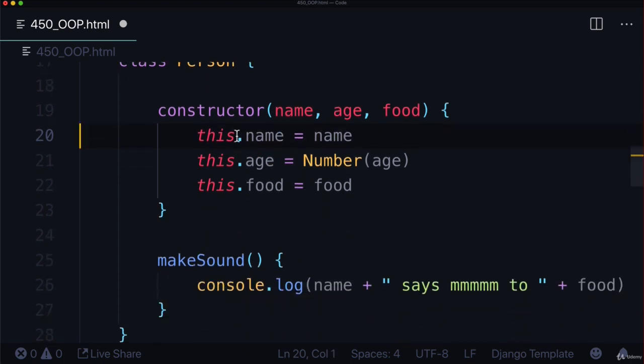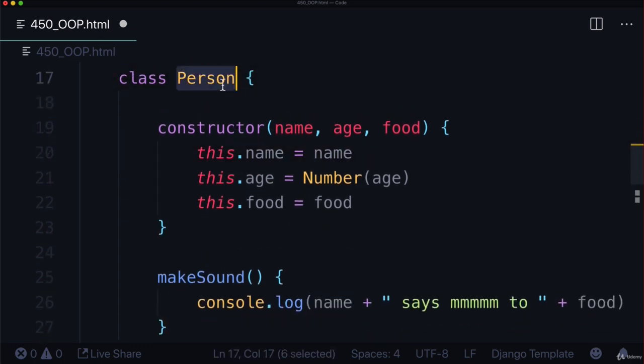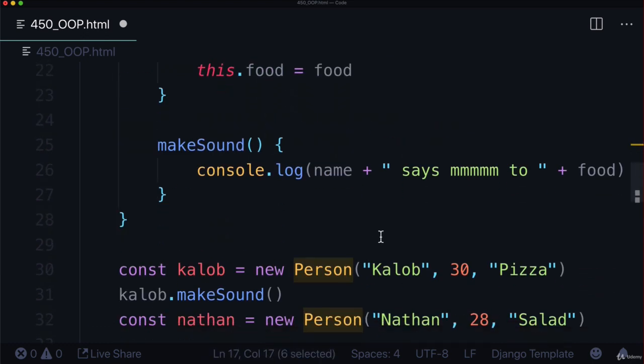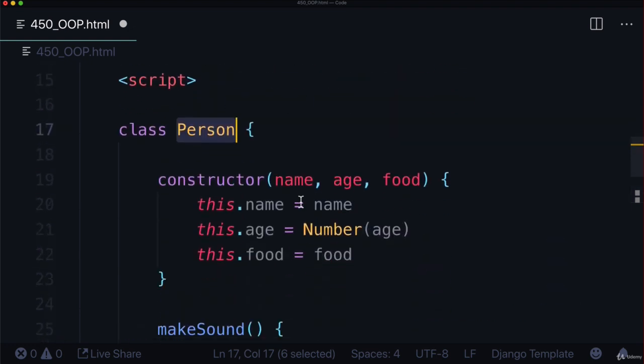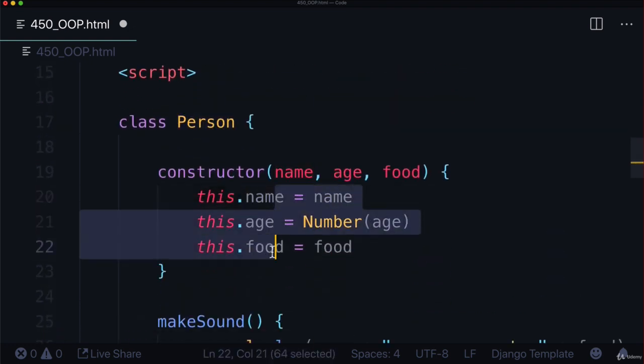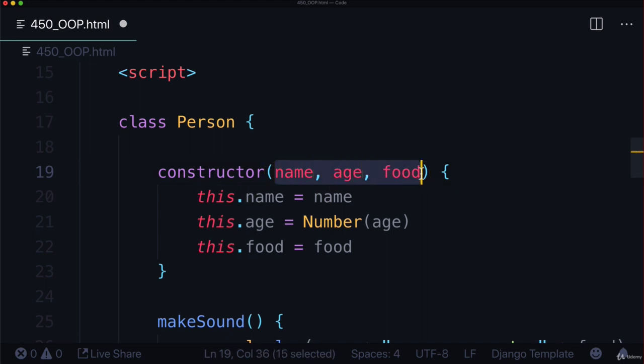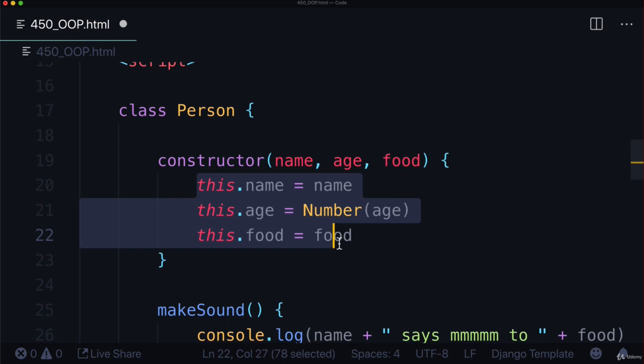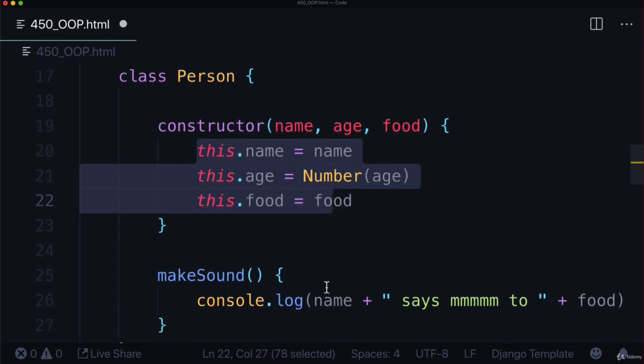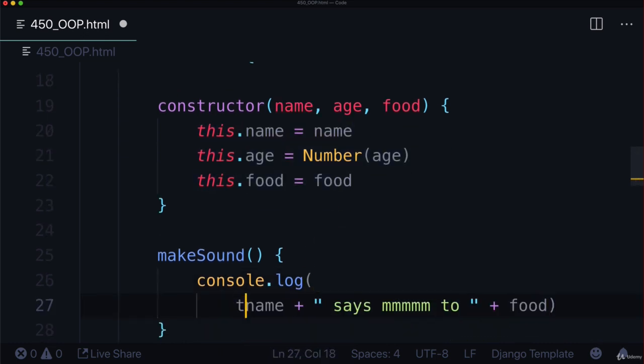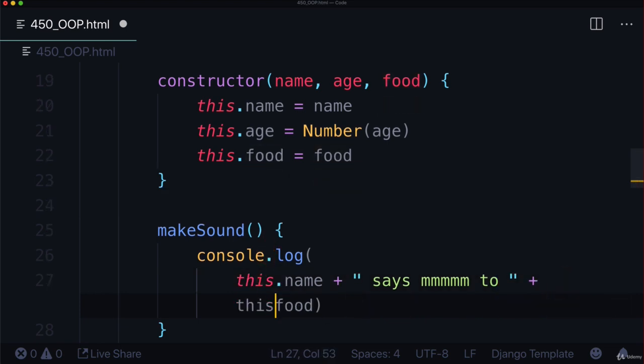And what this is saying is, hey, there is a property in this person class called name. There's another one called age, and there's another one called food. And so when we pass in our parameters into this person class, Caleb, 30, pizza, this is going to say, oh, okay, well, yeah, sure, I understand that these are all being passed in to the first function, but also make these available through the entire class. So now I could change this to this.name says this.food.